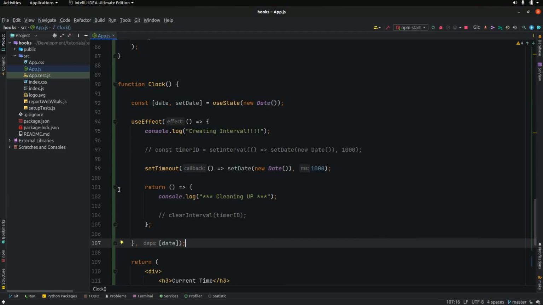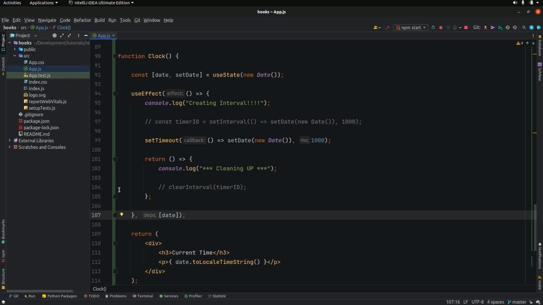When the component is rendered, the clock function is executed. useState creates the date variable, and we call useEffect, passing in a new function and a dependency array with the current date variable. The effect function is then executed, and setTimeout schedules an update to the component state. The component returns a JSX object and is rendered to the DOM. In 1 second, the browser will execute the function we passed to setTimeout. This will schedule an update to the component state.